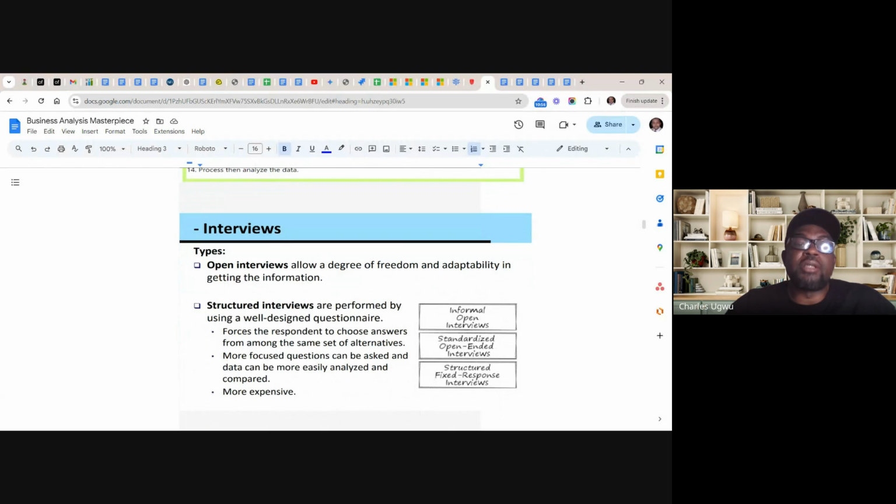And when we talk about interviews, we have different types of interview. We have the open interview, which allows a degree of freedom and adaptability in gathering information. Open interview is where you use open questions, questions that help the respondent explore, so the person has to talk. Unlike a structured interview, where the person will have to answer yes or no, or select multiple choice. So that is what we mean by open interview.